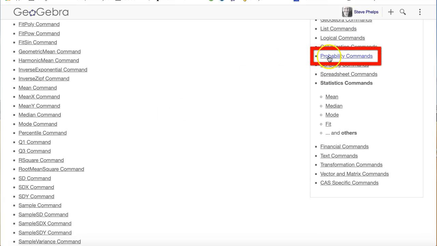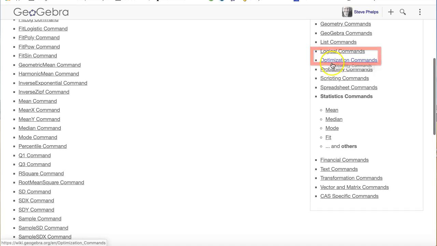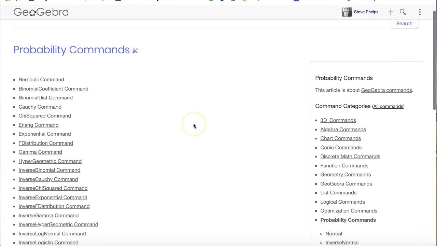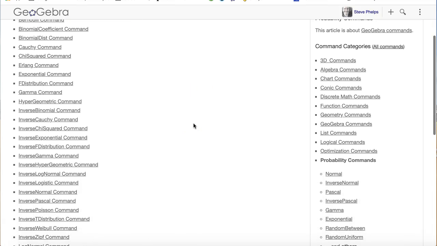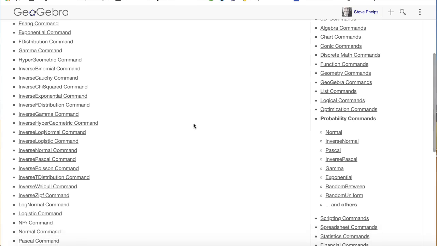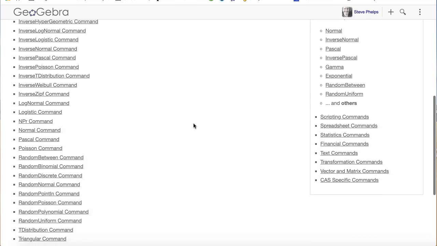And if you'd like to see some of the probability commands, click on the probability commands on the right-hand side. And these are all of your probability, typically distribution types of things. So we can create a normal distribution or find a normal value. We can also find some random normals or random binomials. So we'll use some of these this week as well. But this is where I would look to find where all of those commands were located.